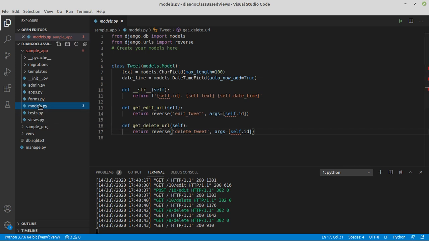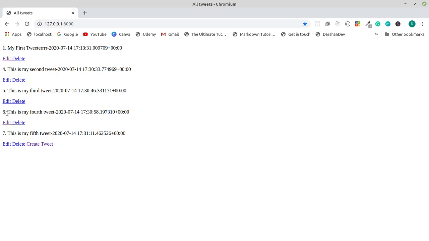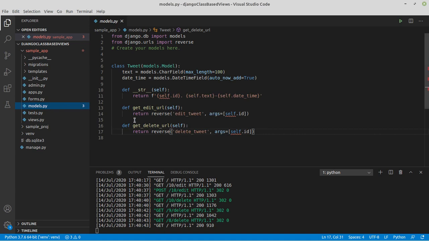So let's see the models.py. In our models we have the tweet model, which I said basically is text and date time, and you don't even have to fill date time because it's automated. And then the string definition of it returns the ID, text, and the date time like it returns over here. So this is the ID, this is the text, and this is the date time, and you can see it's 1, 4, 5, 6, 7 because the second and the third tweets were deleted by me.